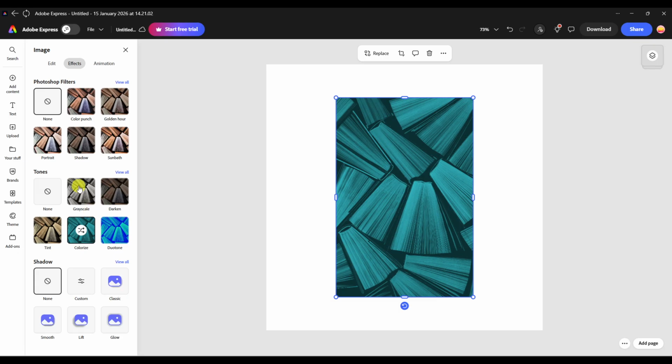Hovering over different styles previews the look, and many offer an intensity control so you can keep it subtle or go bold depending on your design.